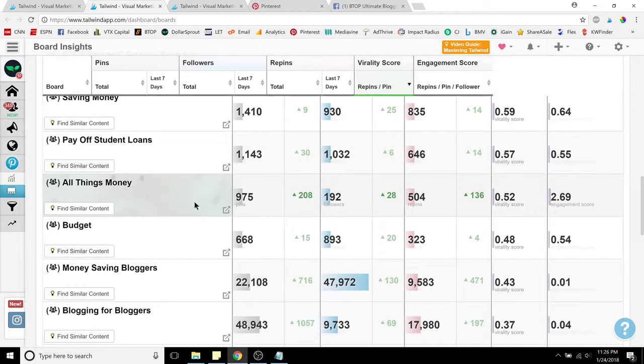So you come down to this all things money board. Its repin ratio, its virality score this week, looks like it's right around 0.65 to 0.75 somewhere. So it's actually outperforming its historical average, and 0.6 to 0.7 for personal finance is not the worst I've had.